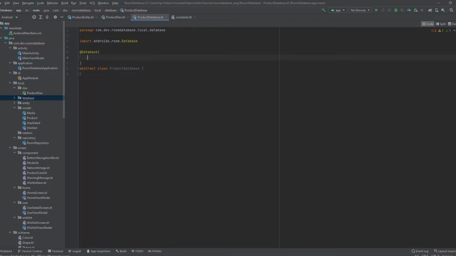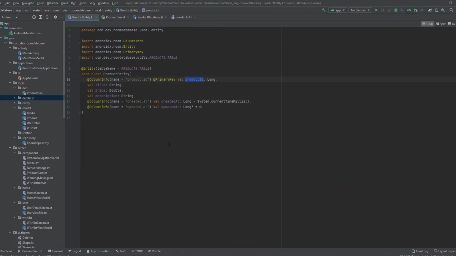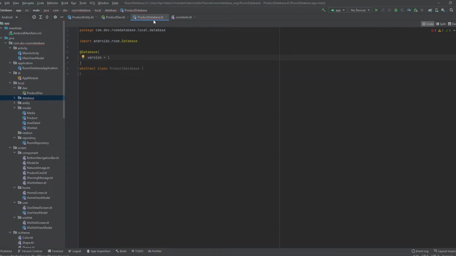The first parameter will be the version of our database. Why do we need to specify the version of our database? Every time you make a change, for example, you have compiled your project, and afterwards you don't like, for example, the name of this created at field. You want to rename it, or you want to simply add a new field. In order to allow Room database to update your field, you need to upgrade your version from 1 to 2. So this is the first parameter.